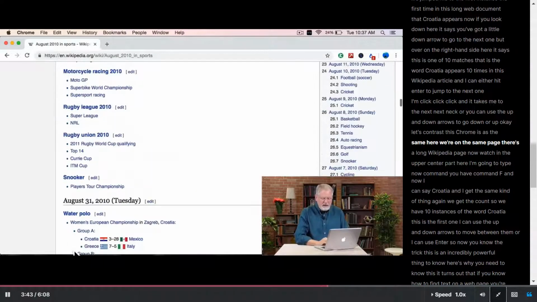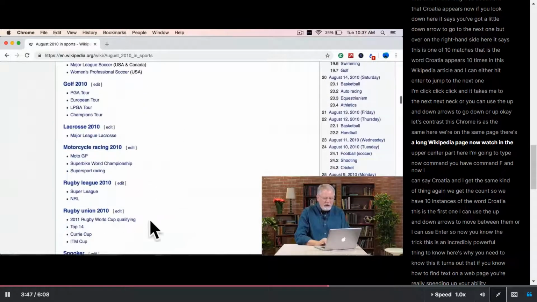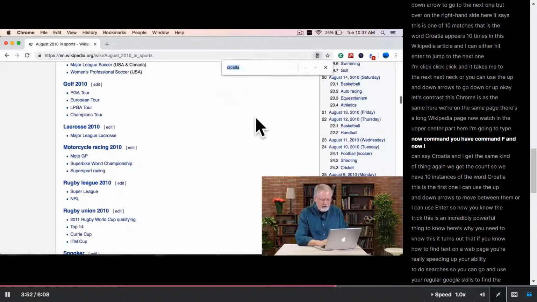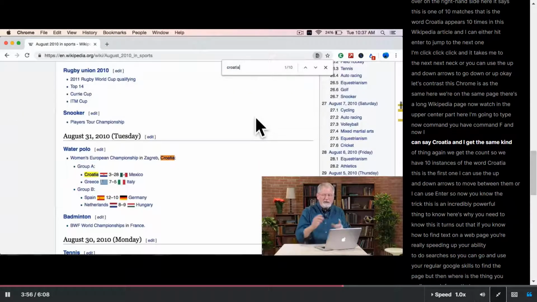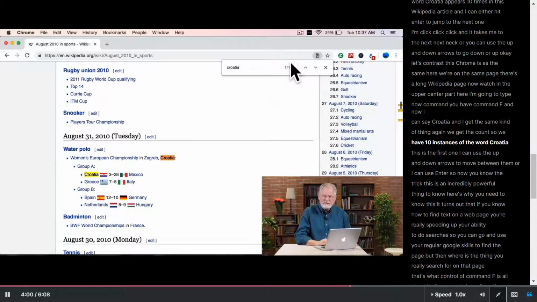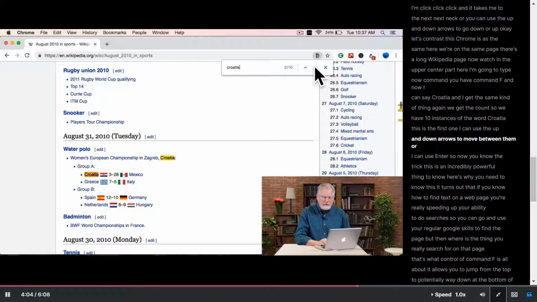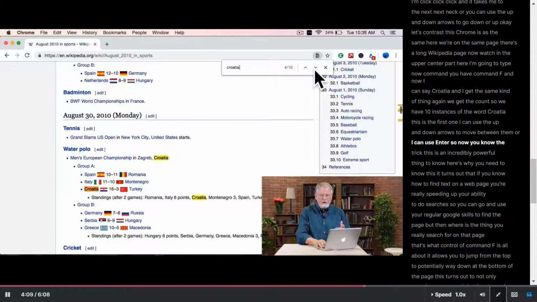Okay, let's contrast this. Chrome has the same. Here we're on the same page. This is a long Wikipedia page. Now watch in the upper center part here. I'm going to type now Command F, and now I can say Croatia, and I get the same kind of thing. Again, we get the count, so we have 10 instances of the word Croatia. This is the first one. I can use the up and down arrows to move between them, or I can use enter.